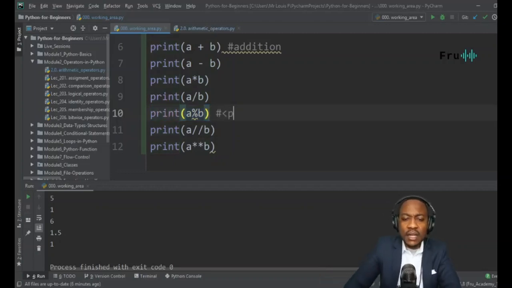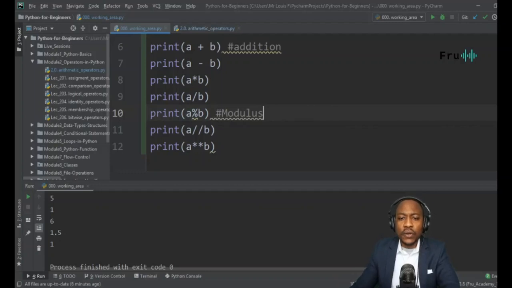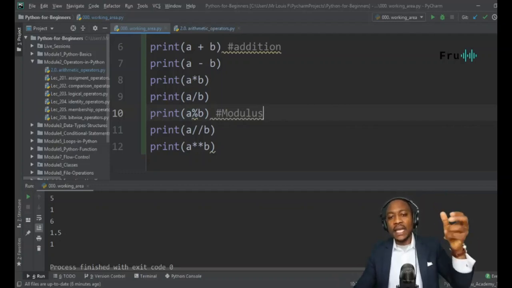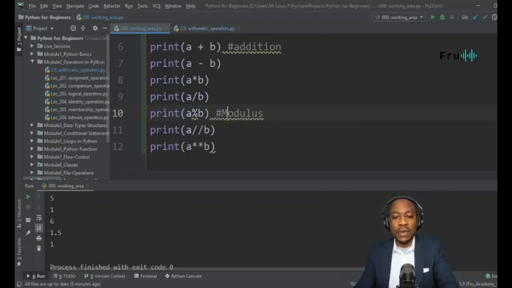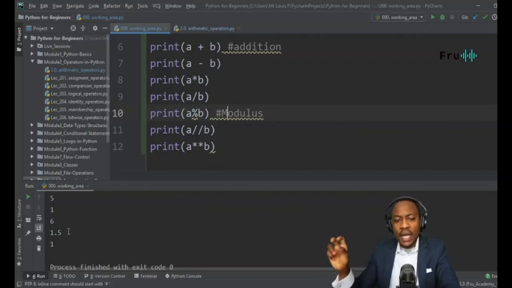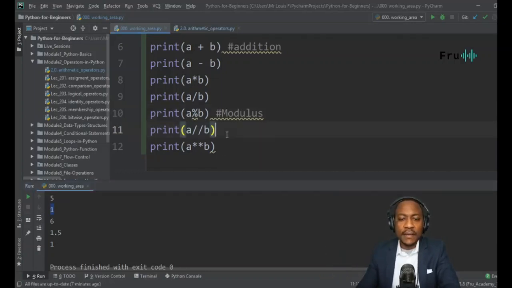Some of us might say, but I'm not quite familiar with this. This is basically the modulus operator. It takes the remainder of A divided by B. That's basically what modulo is. So 3 divided by 2, 2 can go into 3 one time, remainder 1. And so that remainder of 1 is what the result is giving us here. This one, A divided by B, is taking the floor of the division.